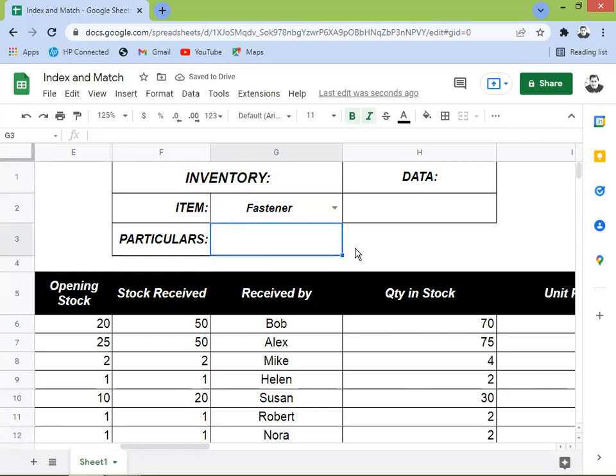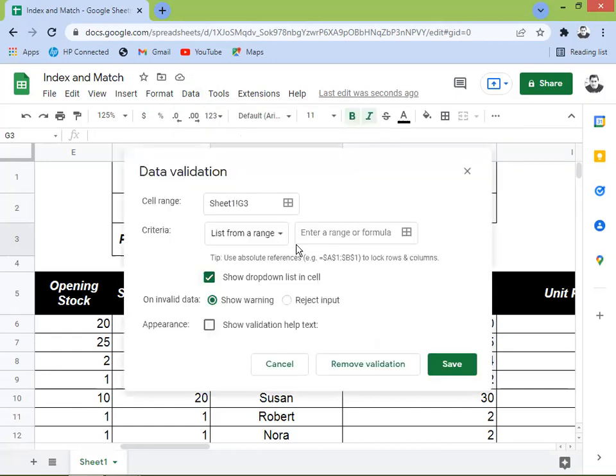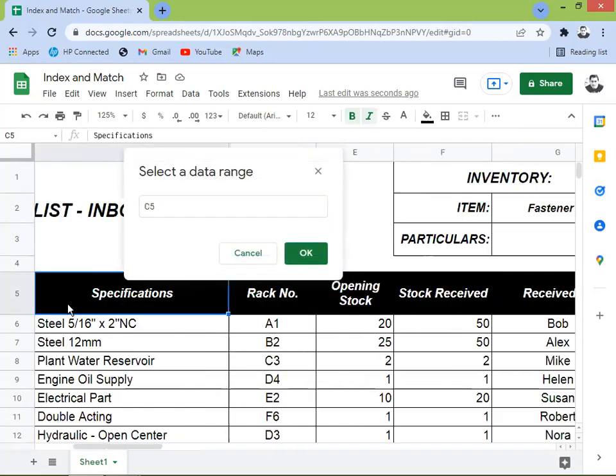Then we'll create the drop down list for the particulars, which are the headers I mentioned earlier. Again, go to the data tab, data validation, and make sure that it's on the list, which is always suggested by Google Sheets anyway. So just click the enter range or formula, the data range.